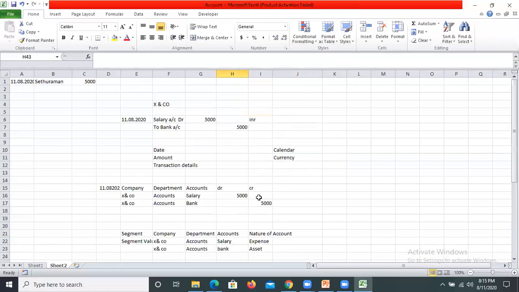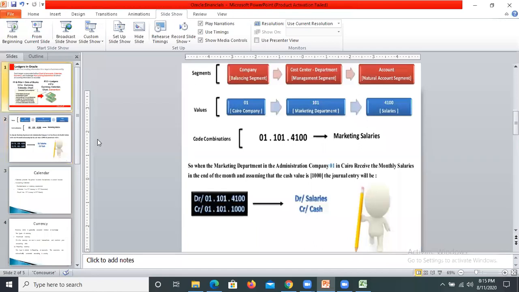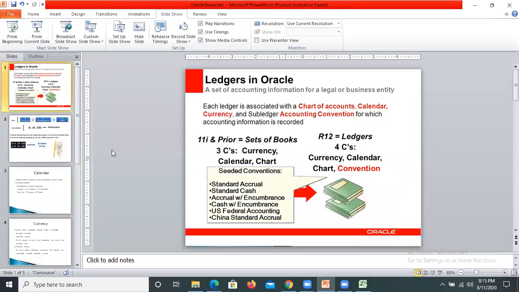Now you have understood the concepts. So now you have to create a ledger, a primary ledger. What are the prerequisites? Chart of accounts, calendar, currency. Four things: chart of accounts, calendar, currency, next accounting convention.